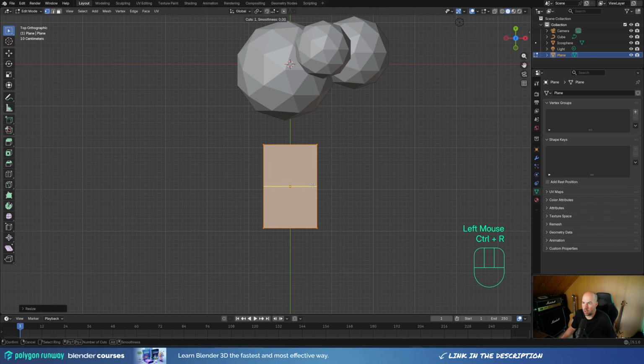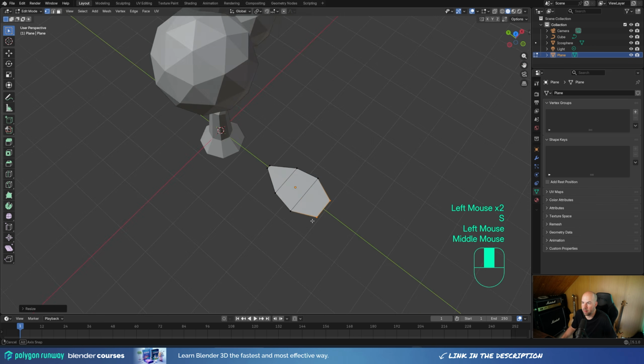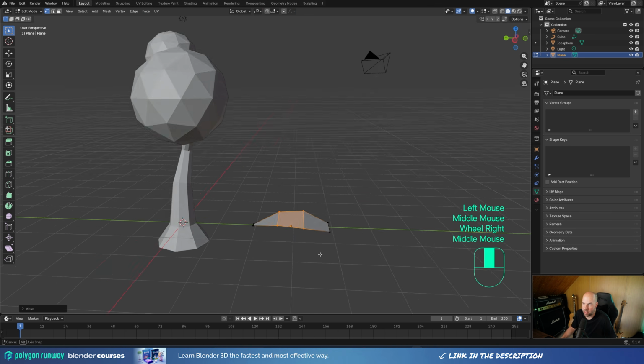And now I'll press Ctrl R and create 2 cuts, so I'm using the mouse wheel to increase the number of cuts. Left click to confirm and right click to release it in place, and now select these 2 vertices and press S to scale them towards each other, just like this. And let's do the same thing here in the back. And now we can select these 4, press G, then Z, and move them up slightly, so we have this bend here.